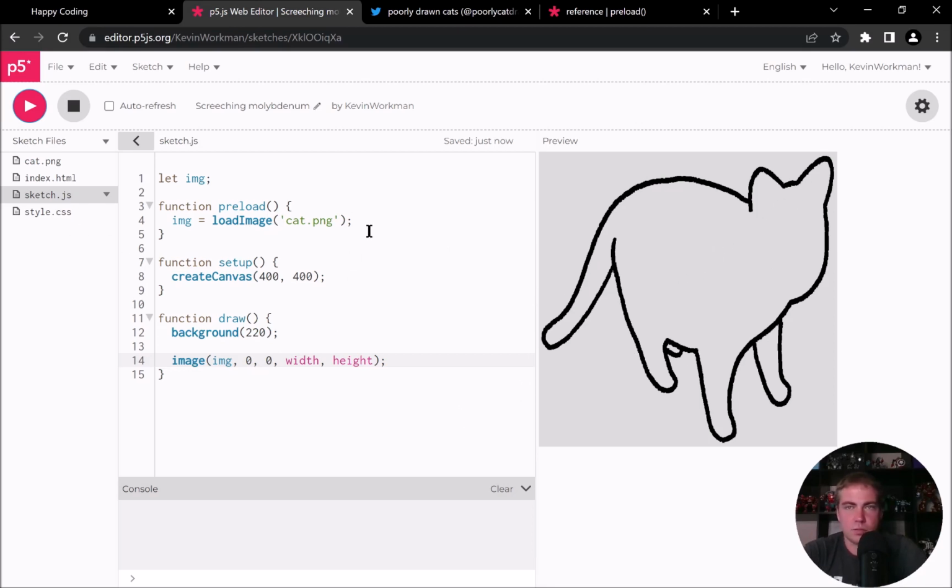I don't really have a plan. I never do. So I think maybe I'll just stamp the image a bunch of times randomly, see how that feels, see what that looks like. Right now, I'm drawing the cat the same size as the canvas. I probably don't want to do that. So maybe what I'll do is I'll resize it.